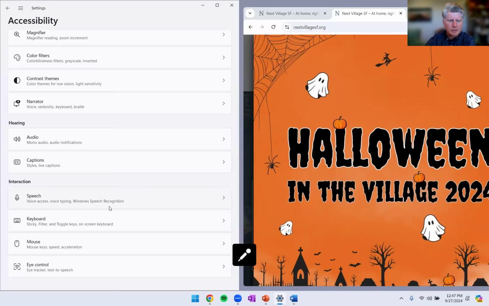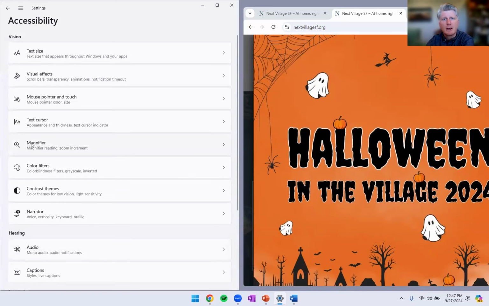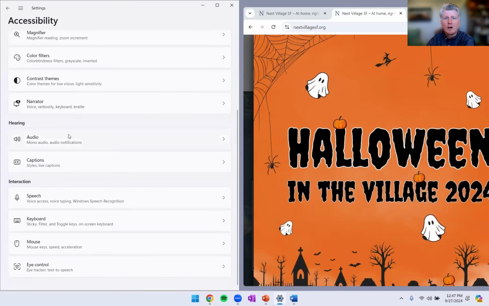Okay. Any questions on vision as an accessibility feature? Moving on down to hearing.